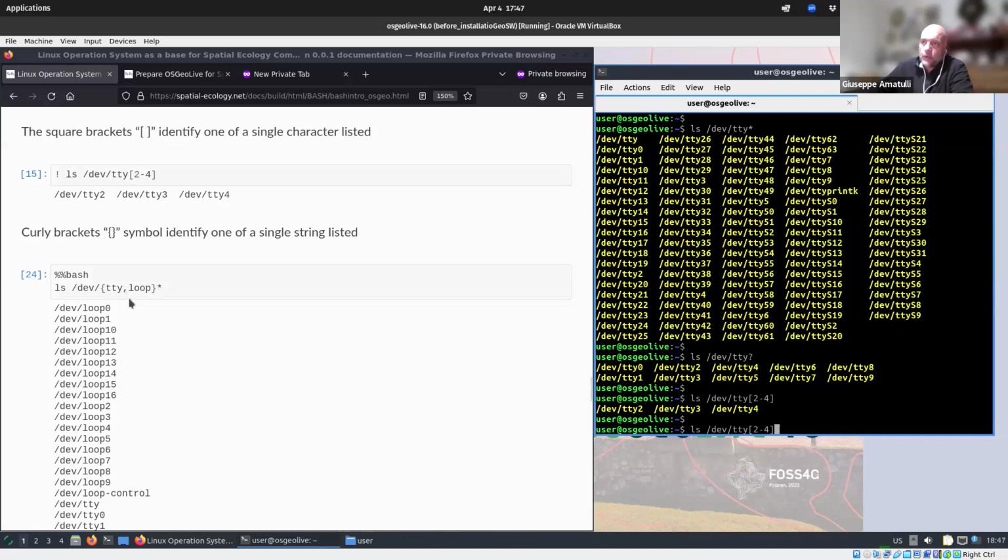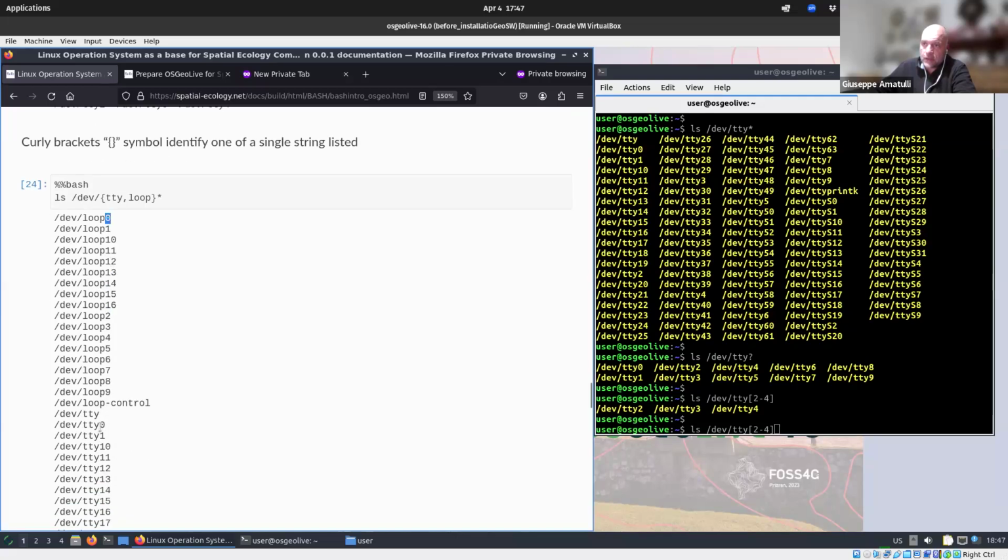Rather, if I want something specific, I can use all the words that start with TTY or loop, and then any character. In this case, I have loop, any character after, loop, any character after, and so on. T, any character after it. You can also see that the asterisk can also be nothing, no character at all. That's why this one is listed.